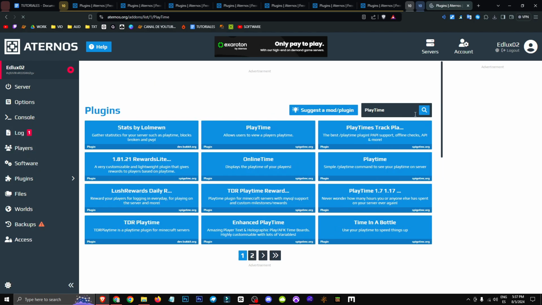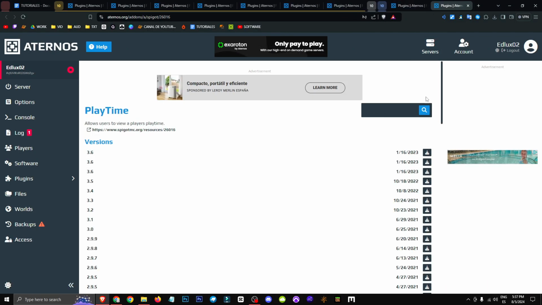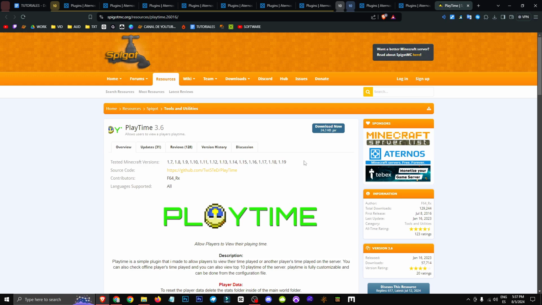Next, search for playtime. You'll see options like online time from 2016, but we'll use the more recent playtime plugin, which is from January 16th, 2023. It's tested up to 1.19, and here are the commands.